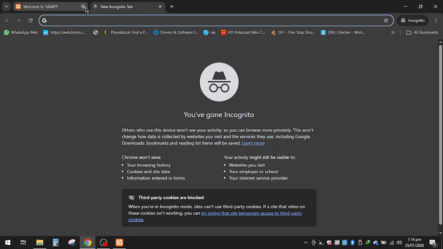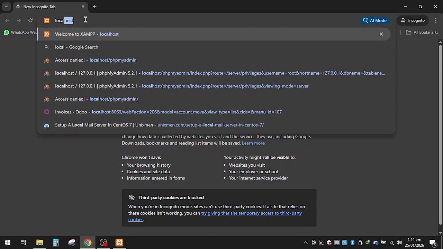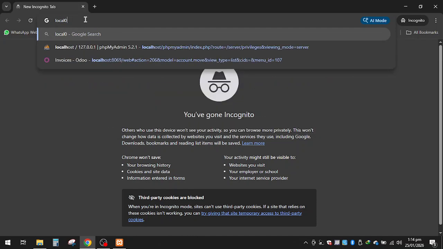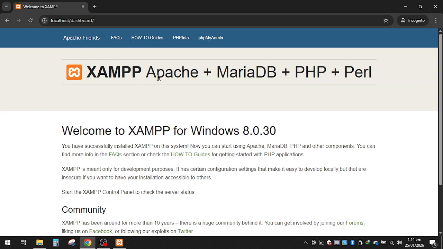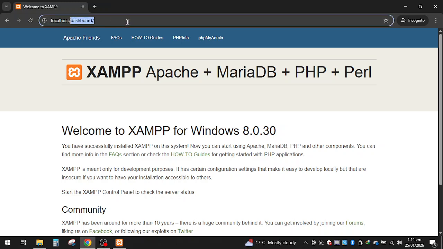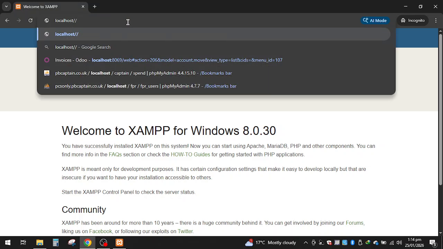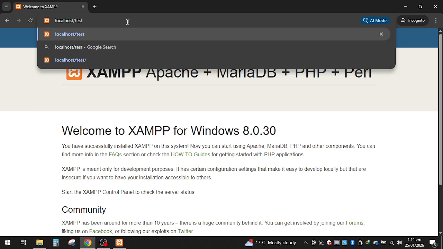Now to check if it's properly installed, we will have to go to localhost, and then we press OK over here. It will give us a Xampp page which is saying that we have Apache, MariaDB, which is the MySQL, PHP, and Perl installed. Now to check if we have properly copied the test folder into it, we have to select test and then press enter.